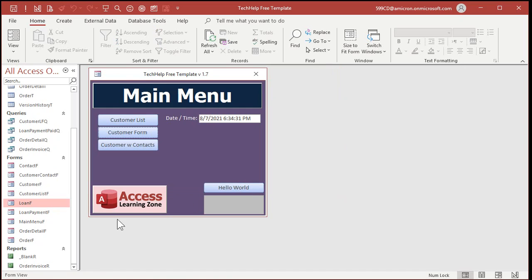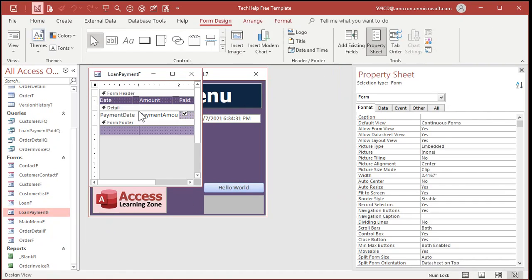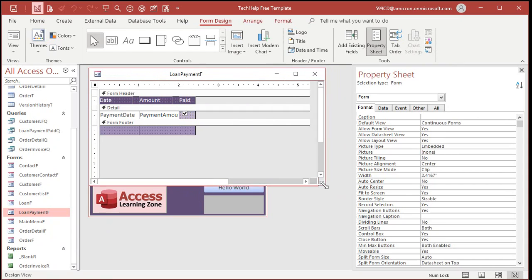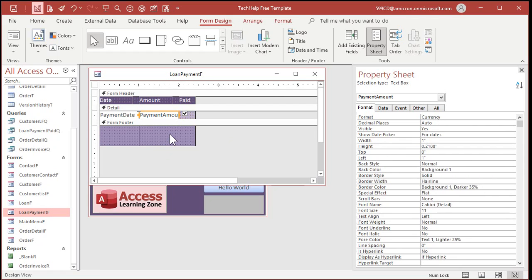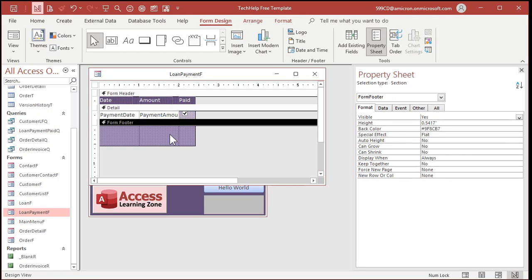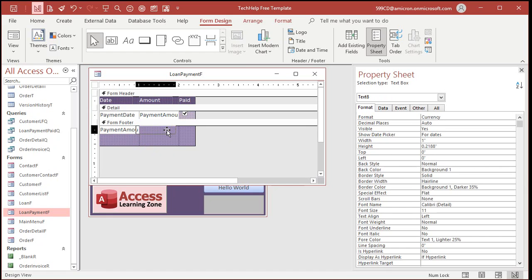Let's go back over to the subform again. It's easier to, you can do design view with it in subform view inside the other one, but I don't like doing that. So come over here. We're going to copy this guy, copy, and click on the form footer and paste. There you go.